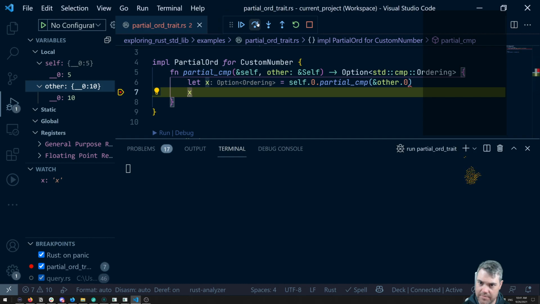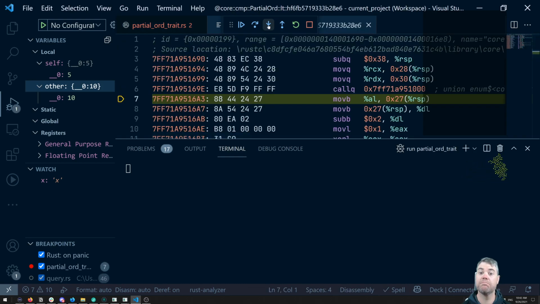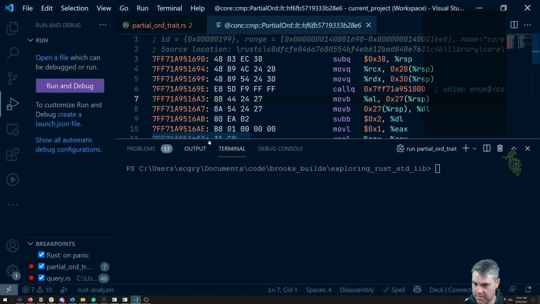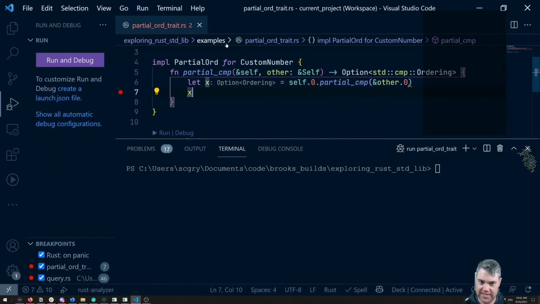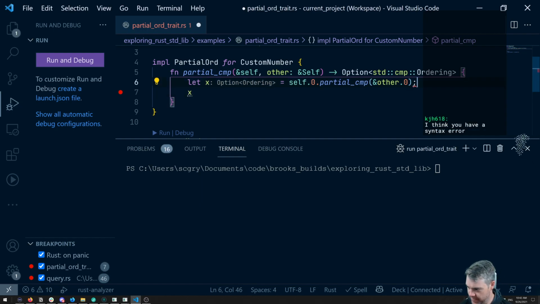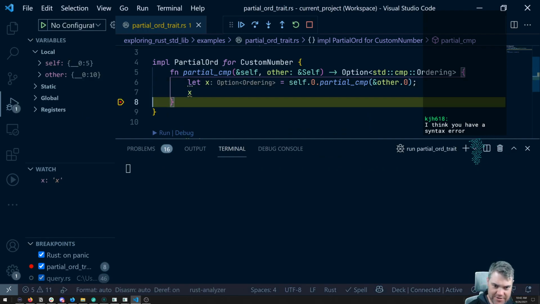I can step. Or not. I don't want to go into the hex. Oh, problem there. Syntax error. You're correct, I had a syntax error. Right, let's now see.